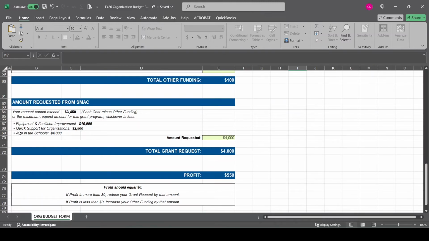So let's say we're doing arts in the schools. So $34.50 is less than $4,000. So that is the amount that we can request. And our profit equals 0, which is what we're aiming for.